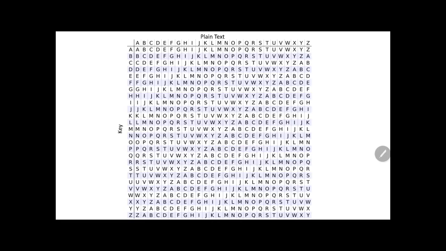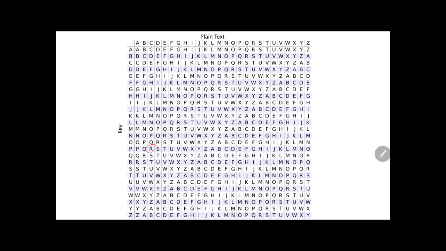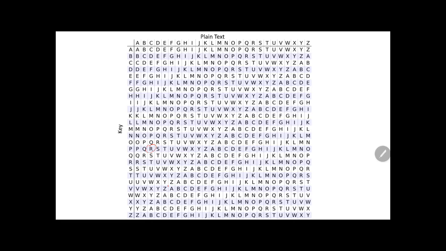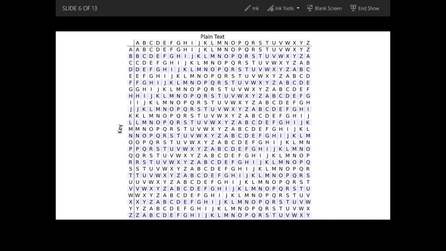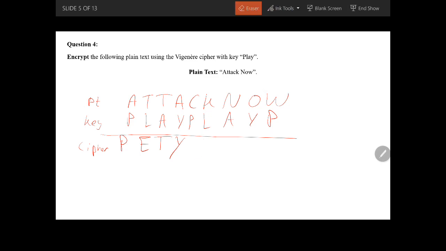We search for C and P. Search for C, and we go down to P, it's R. So here is an R. We search for N and A. Search for N, and we go to A, so it's also an N. Pardon me, we forgot K and L. K and L is a V. It's not an R, it's a V.